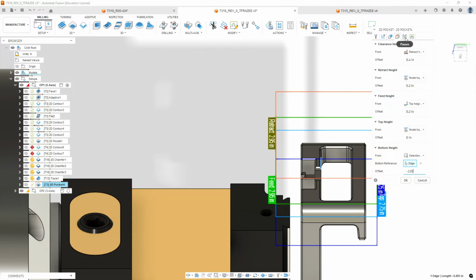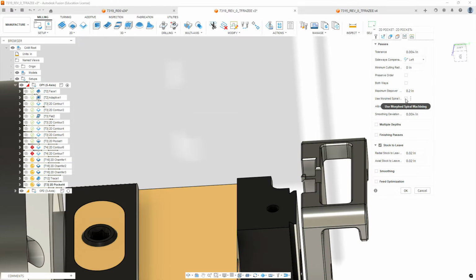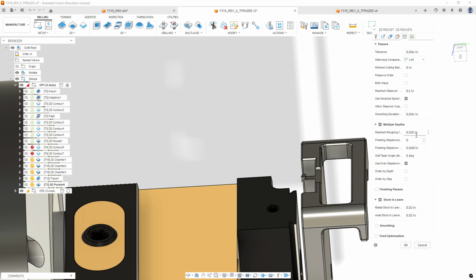Now we're going to go to the passes tab. We're going to use morph spiral. Our maximum step over is going to be 0.1. We're going to do multiple depths. 0.125 depth, 1 step down. Finish step down at 10 thousandths. 0 degrees on wallpaper. We're going to use even step downs. No finish passes. We are going to leave stock to leave of 0.01 in radial and 0 in axial. And we're going to select the feed optimization box.